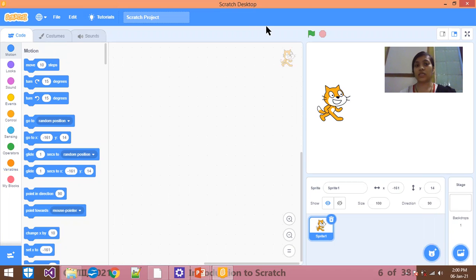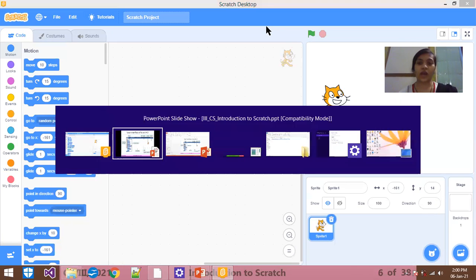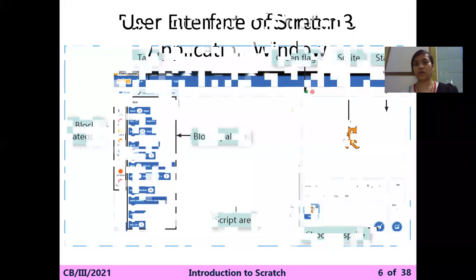So all these things are the interface of the Scratch software. All of this that you can see is called the interface of Scratch. Now we are learning about them one by one.